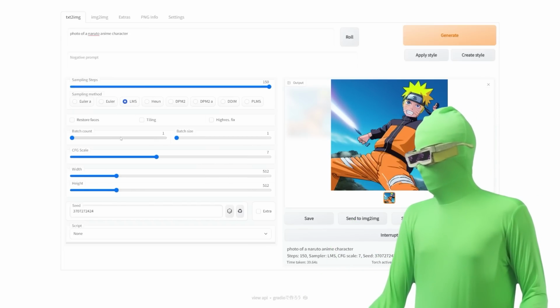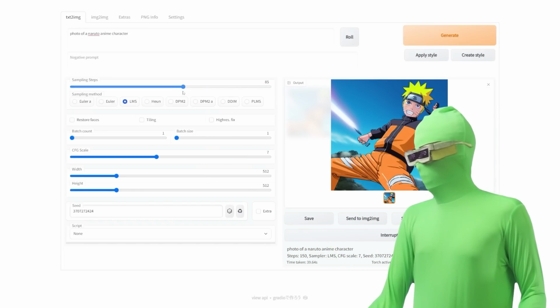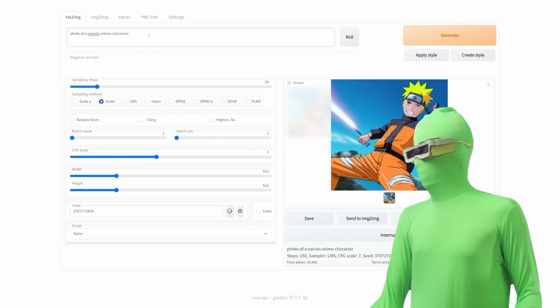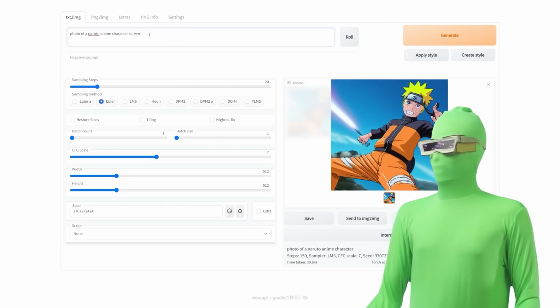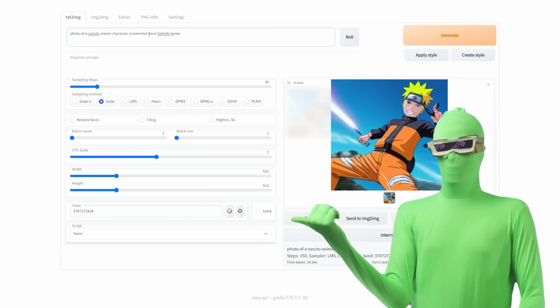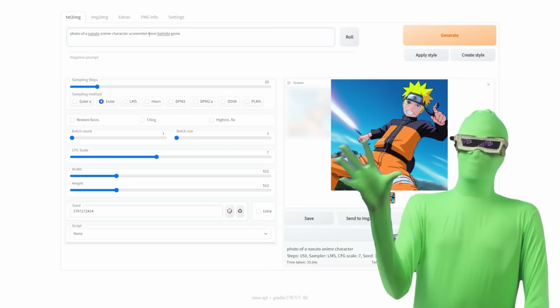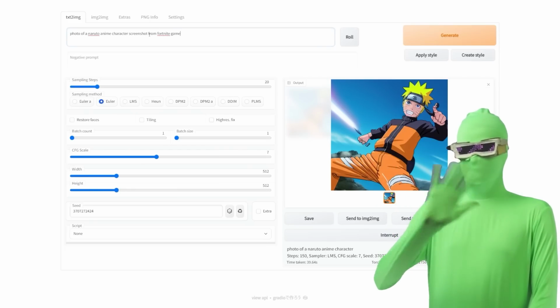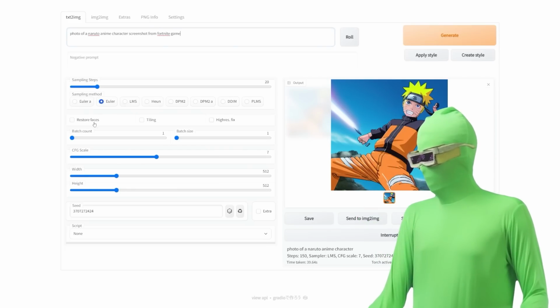Let's do, now, first off, let's drop this. Actually, let's do Eula instead. Drop it even more. Let's do Naruto anime character screenshot. I'm going to screenshot from Fortnite. I believe they actually had something with Naruto in Fortnite. I'm not 100% sure. The data was gathered before that happened, so that's not in the data set at all. So anyway, let's also do more than one image. Let's do 4 images or something.